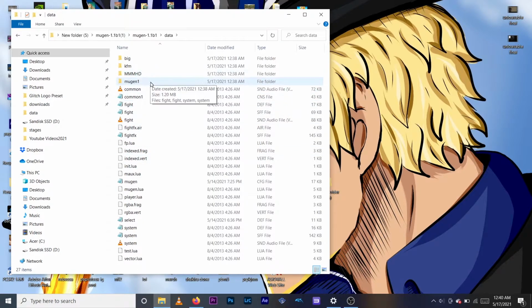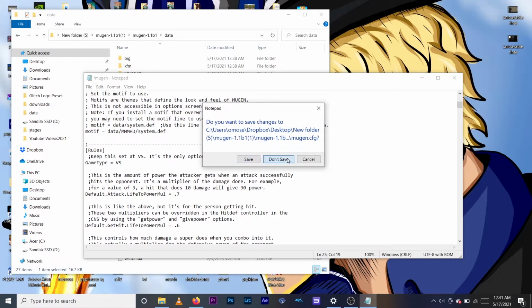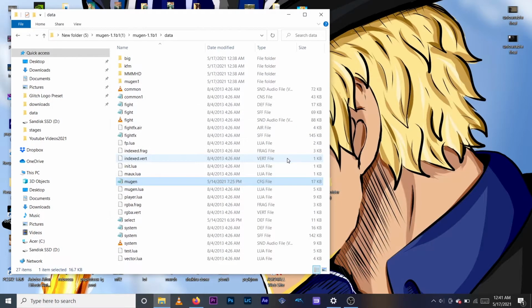Hey guys, so after doing MMMHD, you will have to locate the CFG file for Mugen. Gonna open it, and you're gonna scroll down. Where it says this right here, you're gonna put MMMHD, basically the name of that folder, okay? And that is the last step. I'm not gonna save, you're gonna save. I already have it, so I don't wanna mess up my stuff. After that, you should be good. That's basically just redirecting the file that you just put in here into the CFG file.